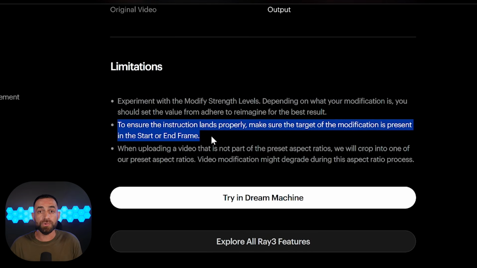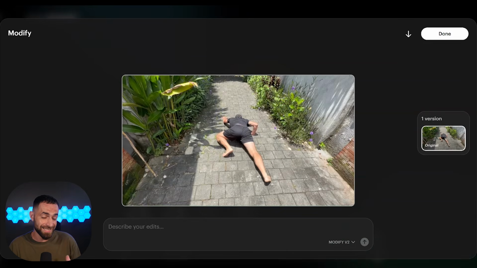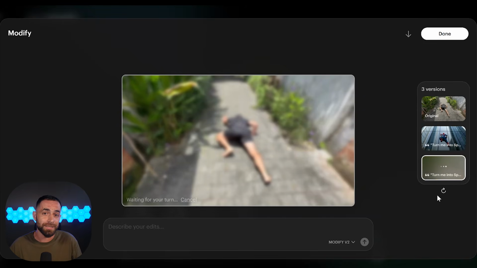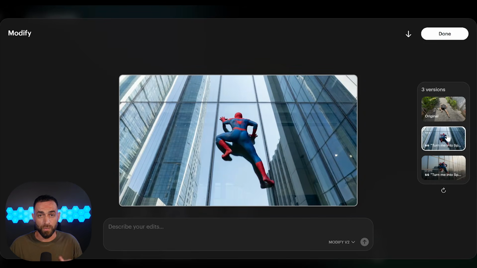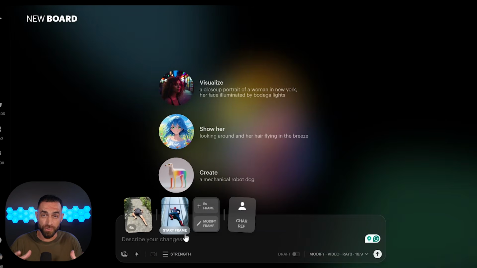So we need to make sure to use either the start or end frames or both to give the model a direction. Let's start by clicking Modify Start Frame. This gives you a snapshot of the very first frame of your video that you can edit directly. Now type the same instruction here: Turn me into Spider-Man climbing a skyscraper, and generate just that single frame. If you don't like the image, you can tweak the prompt and regenerate it until it looks ideal for you. Once you're happy, click Done, and now the AI has a perfect reference to lock onto.